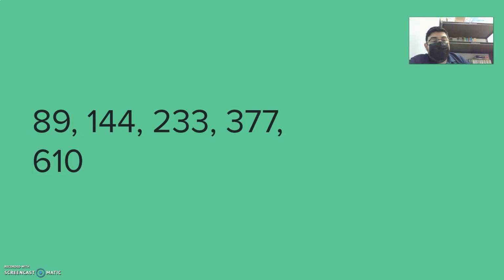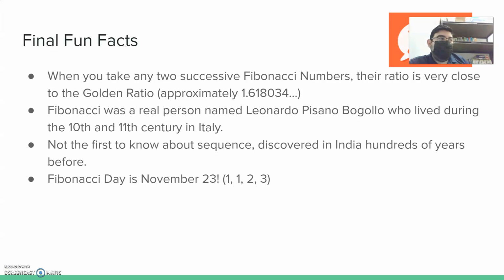All right, the numbers are 89, 144, 233, 377, and 610. Now, here are some final fun facts about the Fibonacci sequence that I thought were pretty interesting while I was looking into it for you guys.